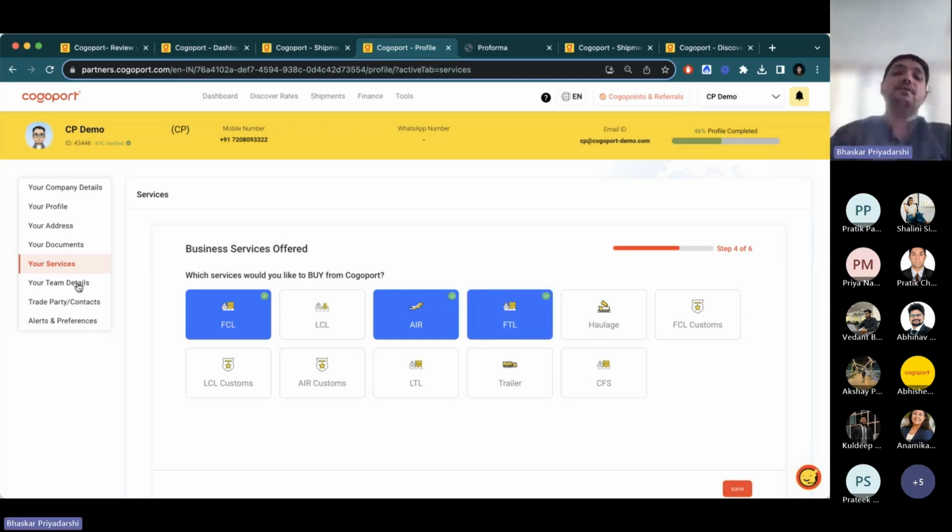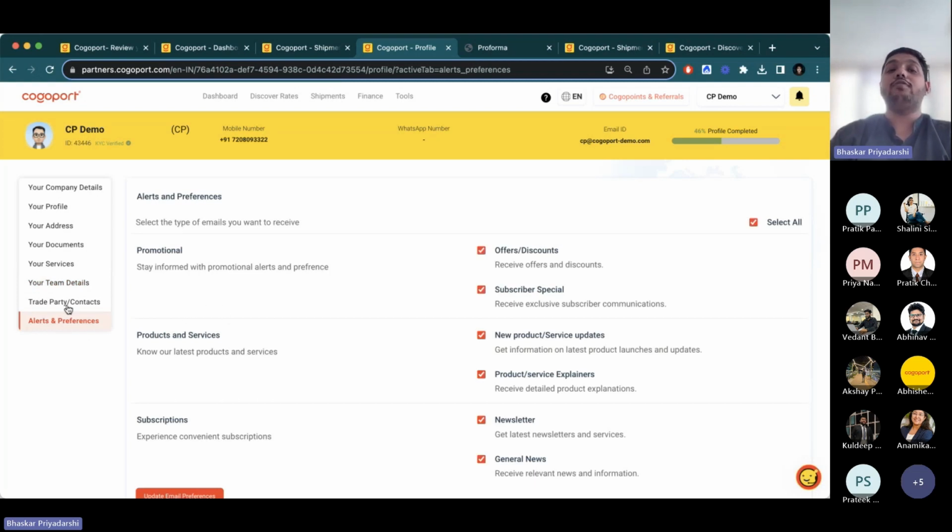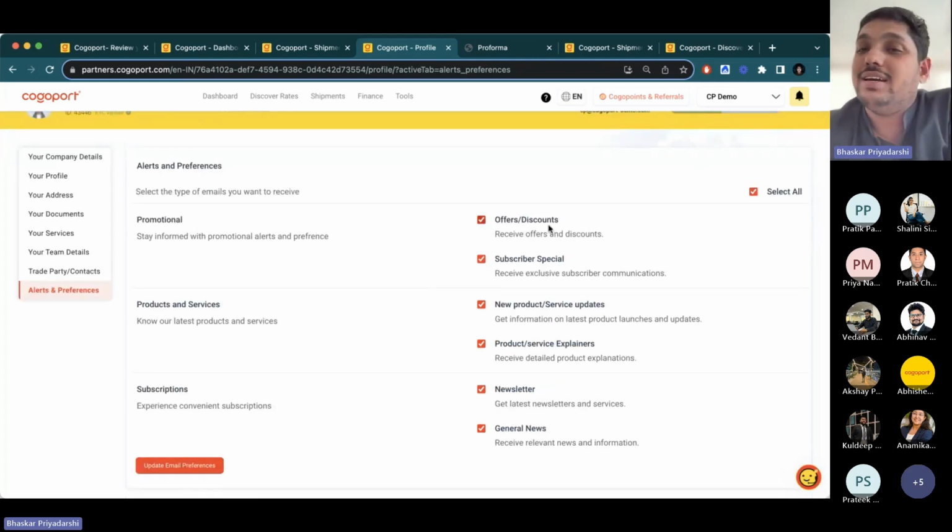If I want to add my team members, and want to know who my team members are and how I can invite them on the platform, I can always go and invite the users from my team details. I can also set what type of alerts I want for myself inside the platform. Like if I want any promotional offers to hit my email or WhatsApp, if I want to know about any new product launched on the platform to hit my WhatsApp or email, or any new subscription renewal that needs to hit my email, or whose email it should hit, all of that would be available here.